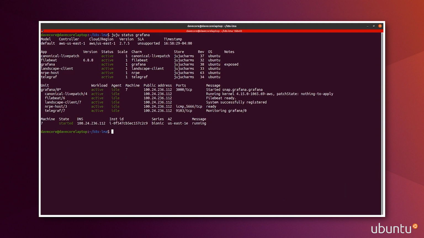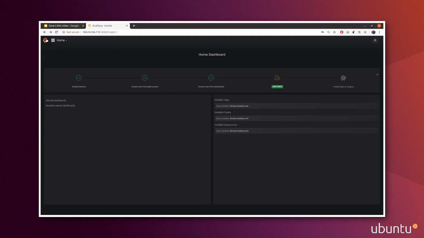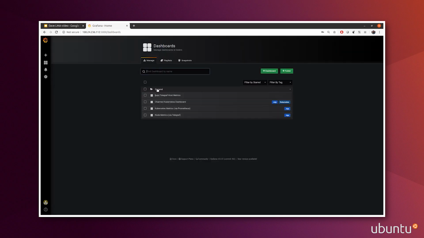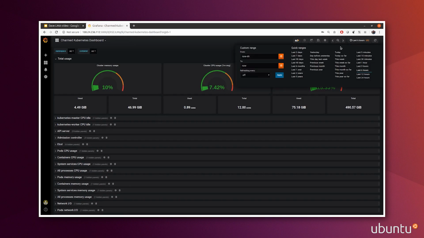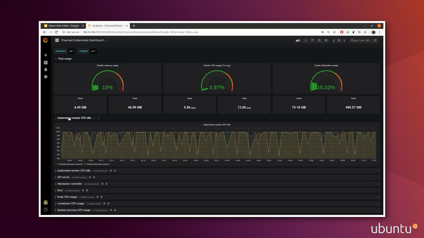Let's start with Grafana. I can see that Grafana is running on this public IP address on port 3000. After connecting to Grafana, you can access the dashboards. Let's take, for example, the Charmed Kubernetes dashboard here. And let's go ahead and select the last 1 hour, and we can have a good overview of the Kubernetes status. We can take a look at the Kubernetes master idle CPU for both masters. There's 2 masters running in this cloud, so we see one graph for each one.